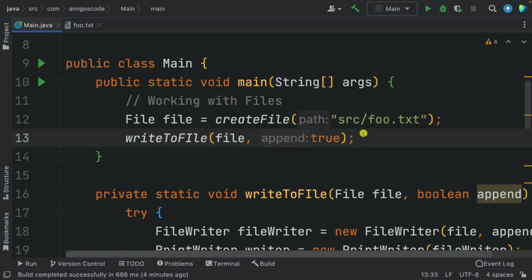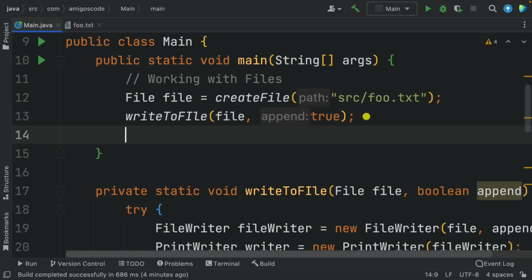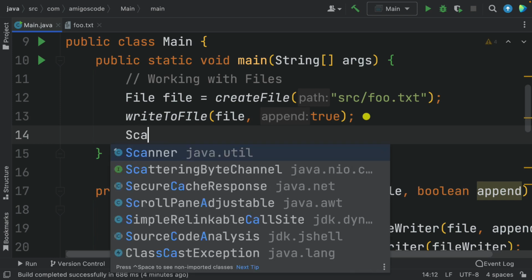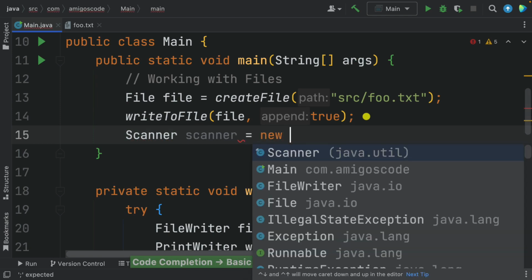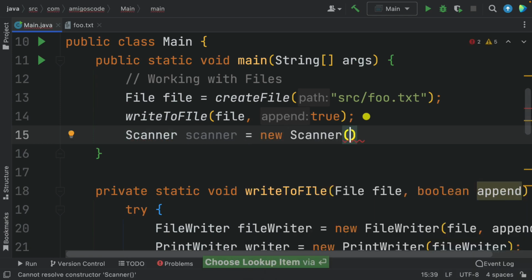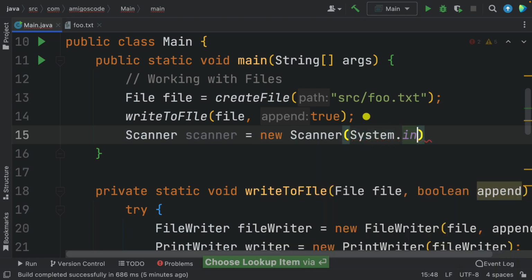So within Java, there are many ways that we can read and write to files, as I said. To read from a file, we're going to use a class which you've already seen: the Scanner class. Remember, Scanner equals new Scanner. Before, we said System.in, which allows us to take input from the console.